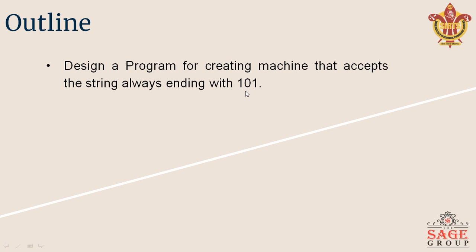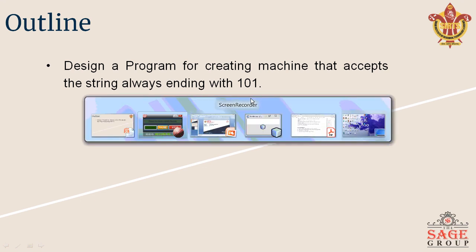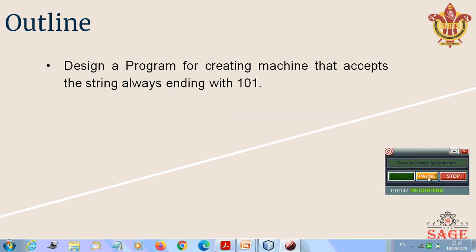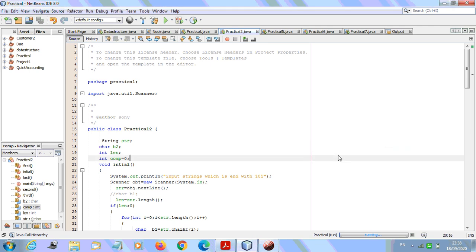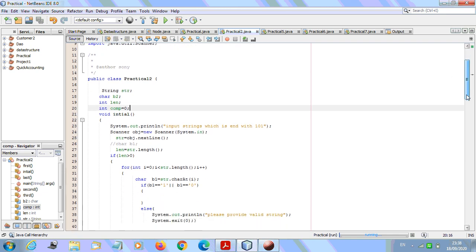Okay, so let us take care of the string. It is going to accept all the strings which end with 101. It is recommended and suggested to you that before seeing this program, kindly make a DFA before making this program. Okay, so let's try to understand.